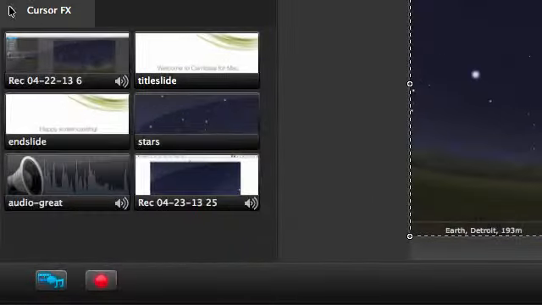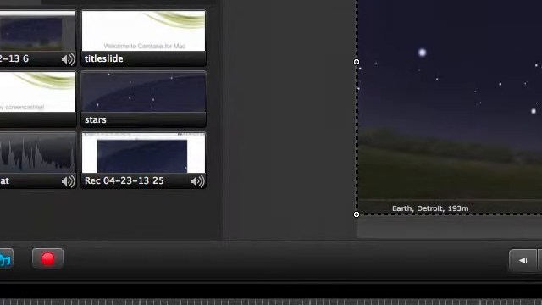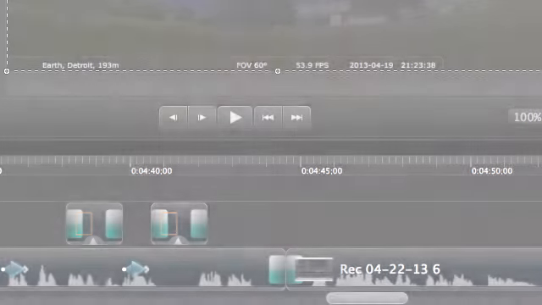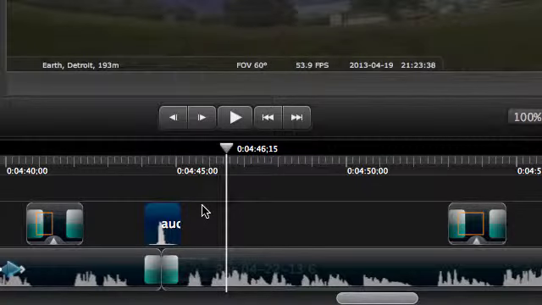In this case, drag the Audio Great clip to the timeline here. Pause the video until you've done that. Finally, let me show you how to make details, like text, more crisp and legible by using zoom animations.